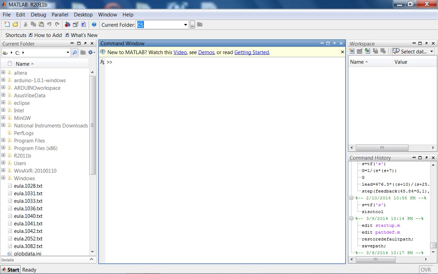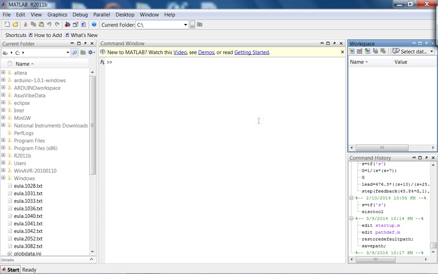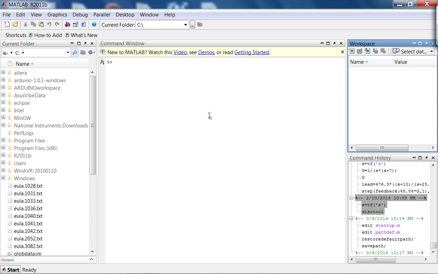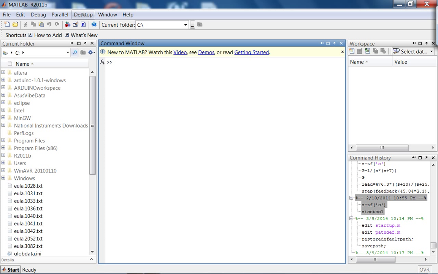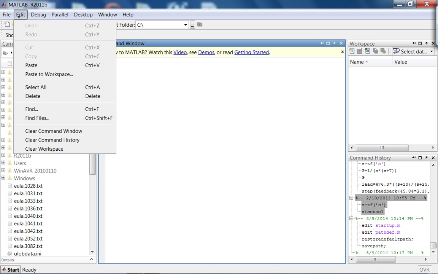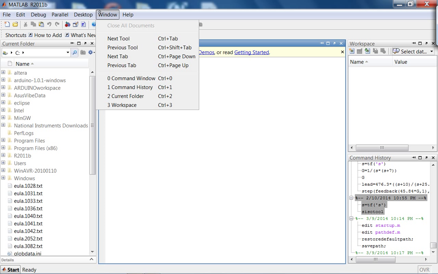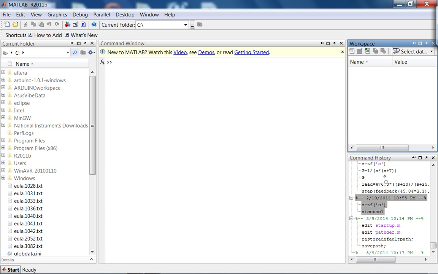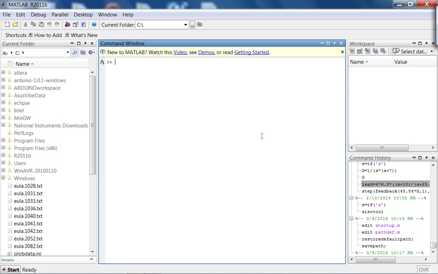But once you start MATLAB, you should see these different windows: the history window, the workspace, the command window, and the current folder. And if you don't, you can go to Window and enable these different sub windows, if you will. The point of this course again is to go through MATLAB.